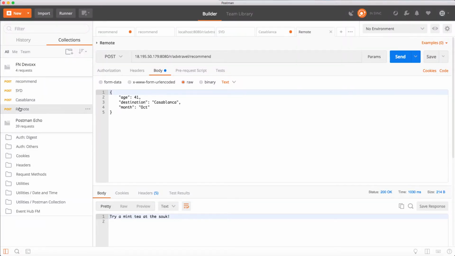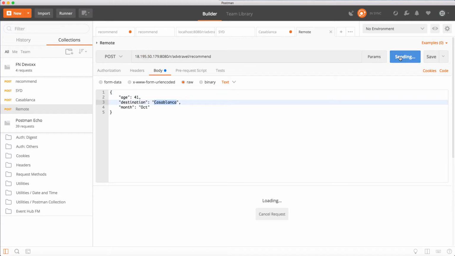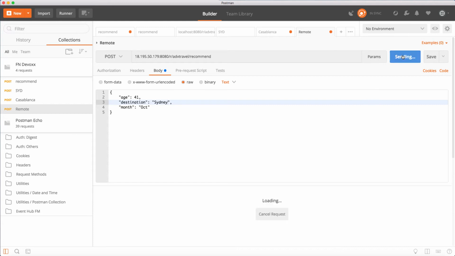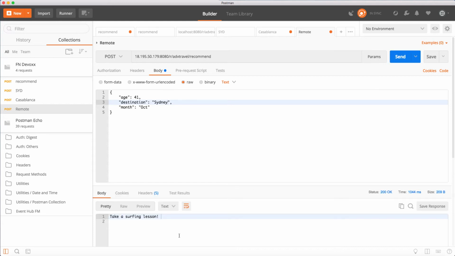Now, if we test again with Postman and we replace localhost with the remote IP address of our cloud instance, you see this is working as well. Going to Casablanca, the recommendation mock tells us to go and have a tea at the souk. And going to Sydney, even in October, doesn't send us to the Oktoberfest. It tells us to have a surfing lesson instead.